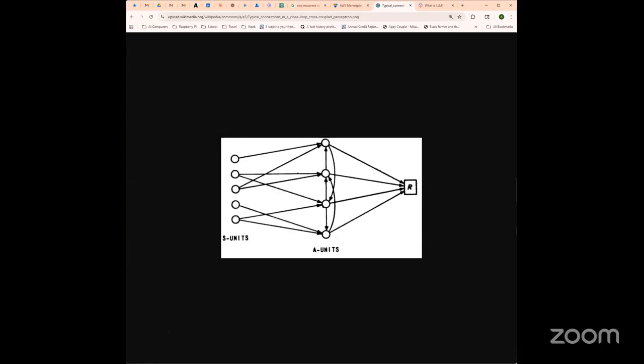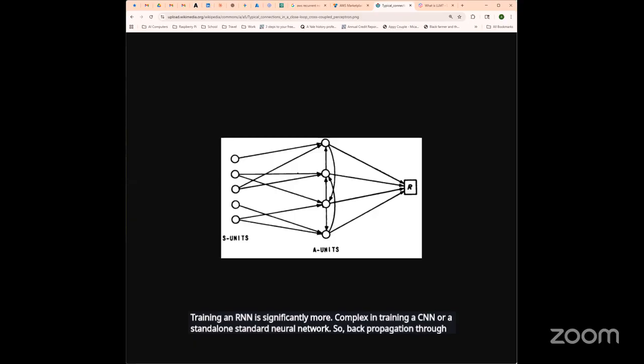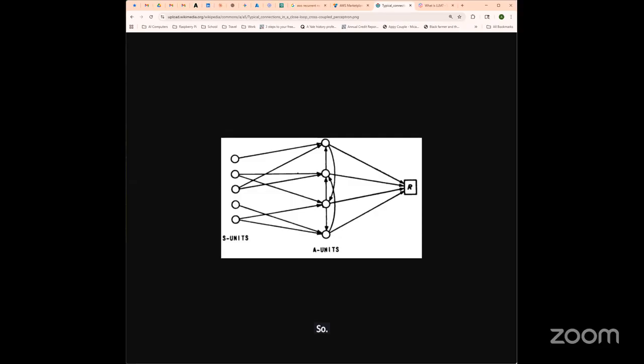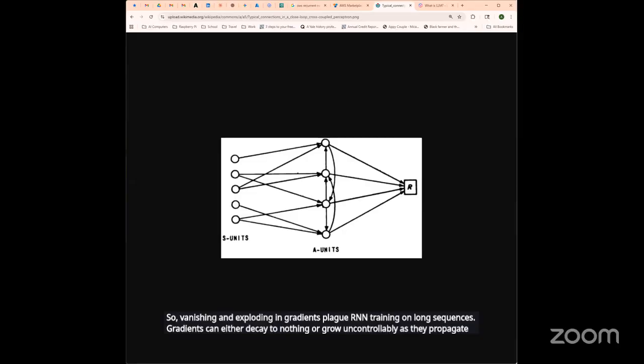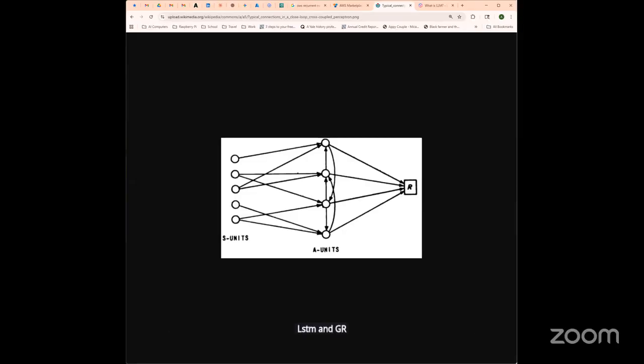So, here are some challenges with this. Training an RNN is significantly more complex than training a CNN or a standard neural network. Backpropagation through time, or BPTT, calculates gradients across time steps rather than just layers, exponentially increasing computational requirements. To manage this, truncated BPTT limits backpropagation to a window of recent time steps. Vanishing and exploding gradients plague RNN training on long sequences. Gradients can either decay to nothing or grow uncontrollably as they propagate backward through time. LSTM and GRU architectures specifically address these gradient problems through their gating mechanisms.